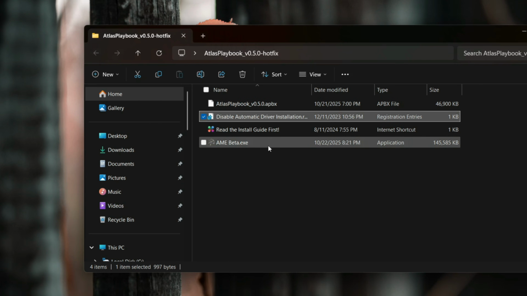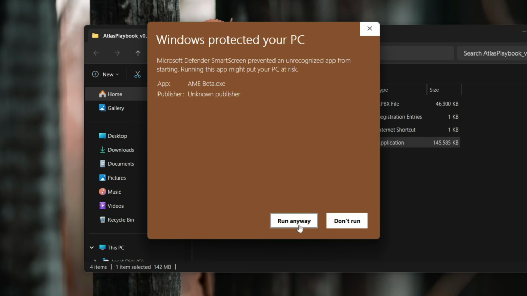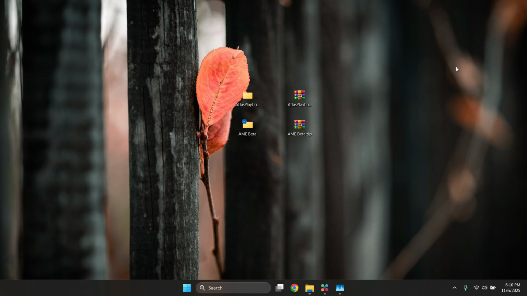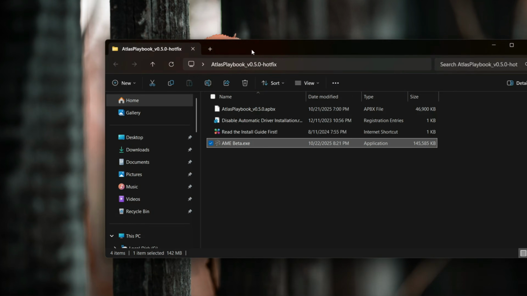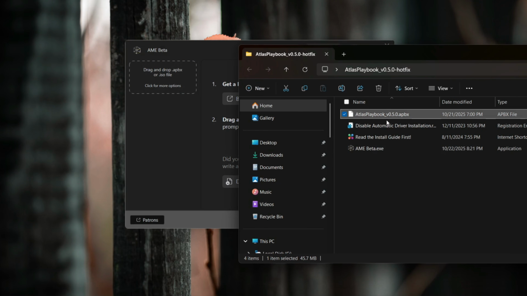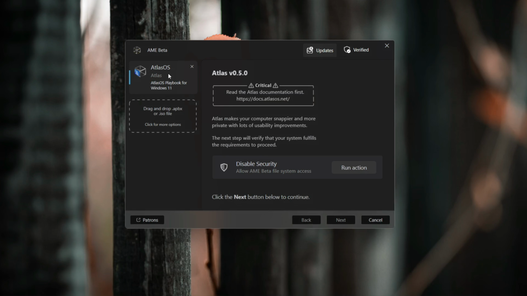And with this, we can go ahead and run the AME Beta to start the Playbook installation. I'll just click on more info and click on run anyway, and I'll minimize this folder. Right, it has opened, and what we have to do is to drag the Playbook onto this setup wizard to start. So I'll just drag it here to start it, and we are good to go. We can just close the folder up, and now we have this.